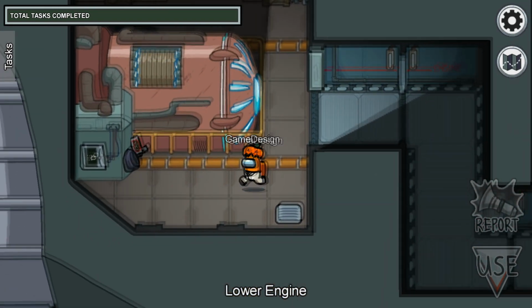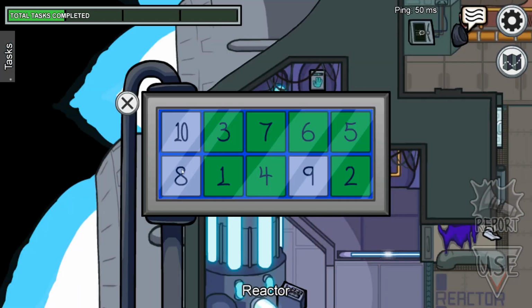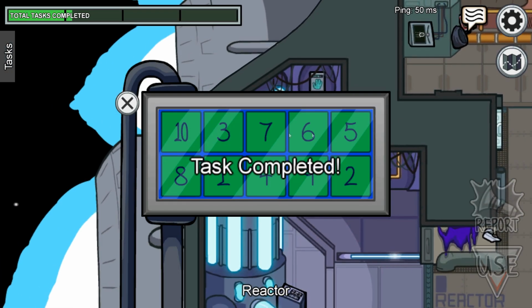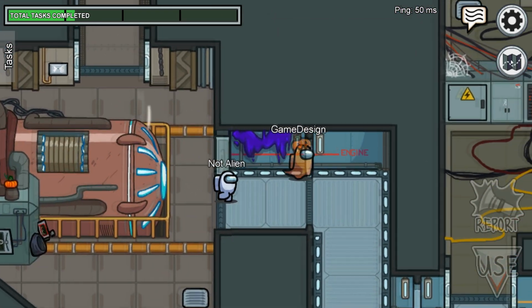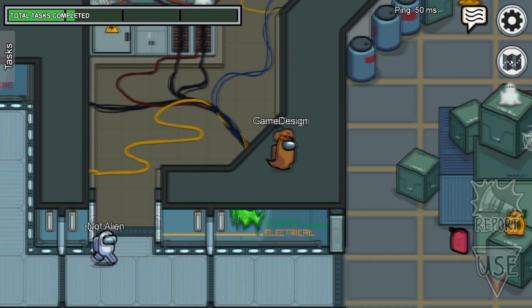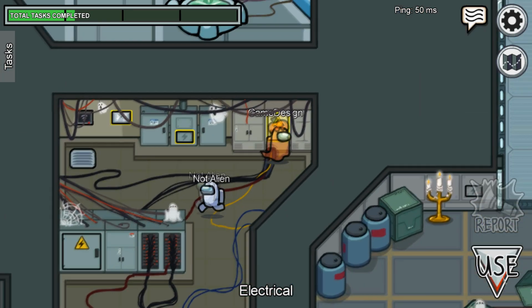The security room provides a great advantage, but also a great risk. The moment an imposter notices someone is watching cameras, they can easily vent into your room, assassinate you, and no crewmate will find your body for a while.